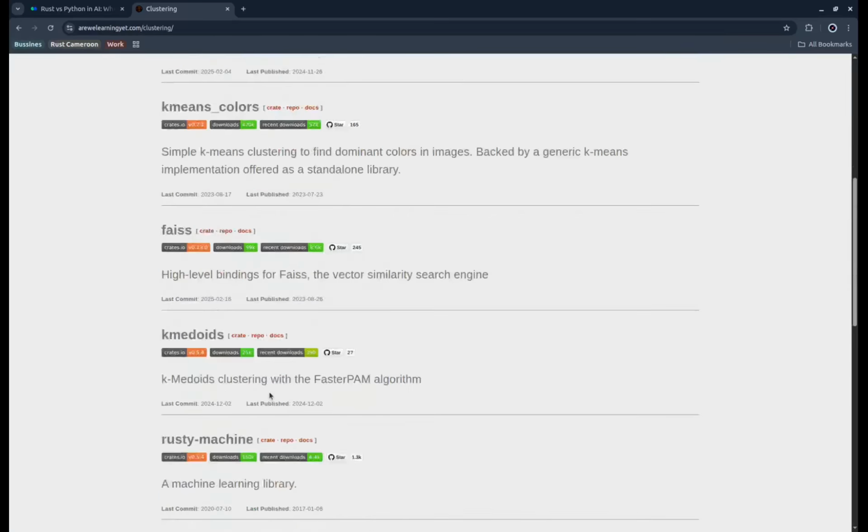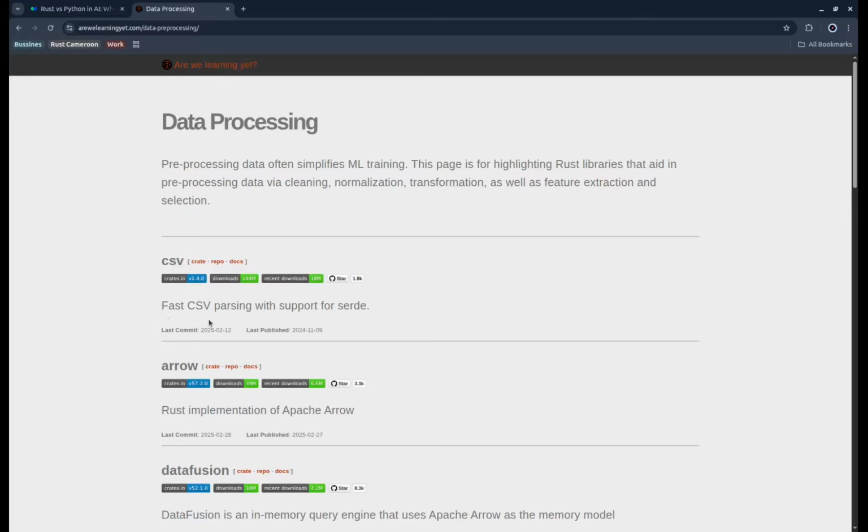Moving to the next category now, we have data processing. Here we bring out the various crates Rust provides for processing data. We have CSV here, which is fast CSV parsing with support for serde, serialization and deserialization.